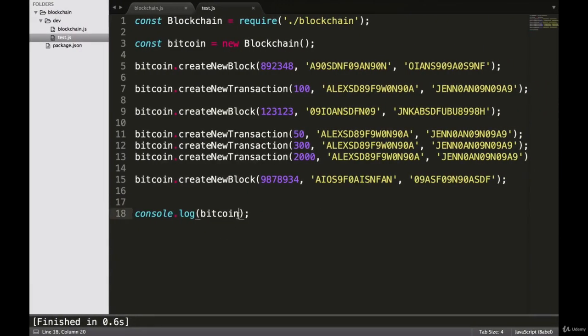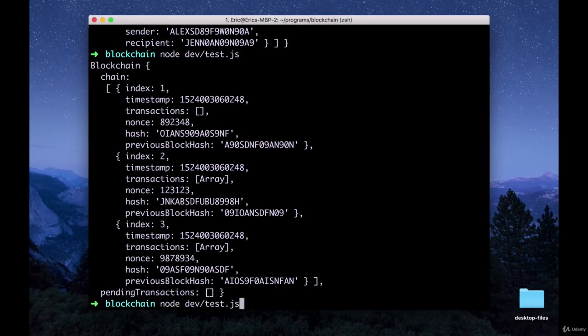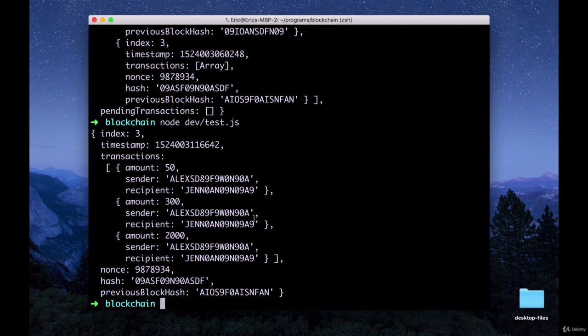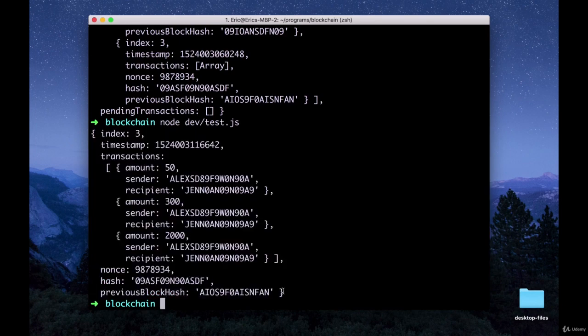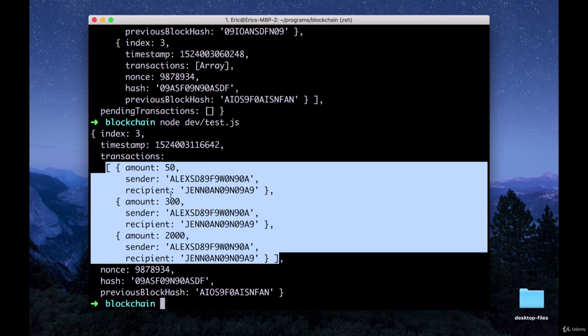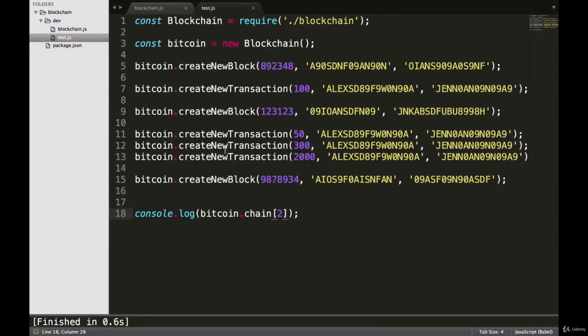Let's take a deeper look by saying bitcoin.chain at position 2, which is the 3rd block, and we'll save that. And let's run this again. And this is our 3rd block in our chain. And as you can see in the transactions array, we have all 3 of the transactions that we created. Perfect. So that is how our create new transaction and our create new block methods work with each other.